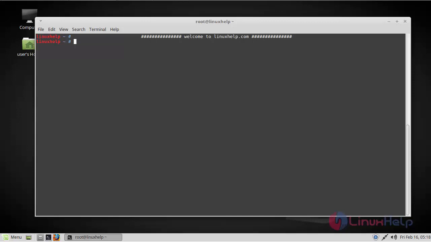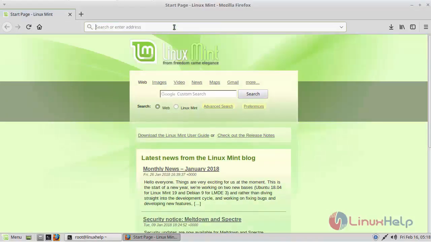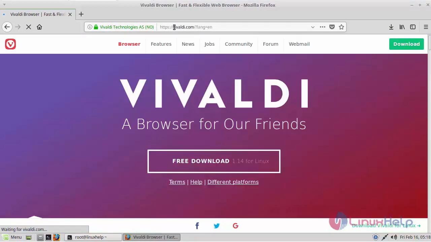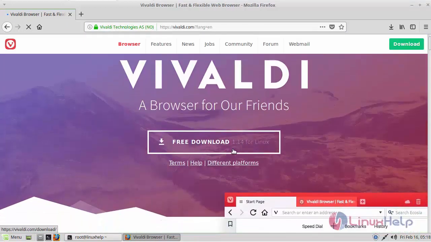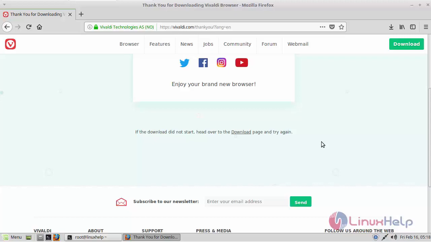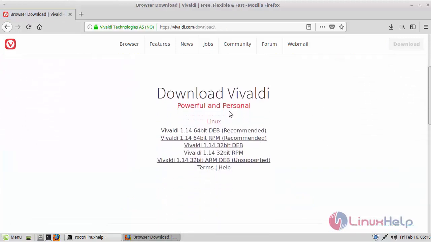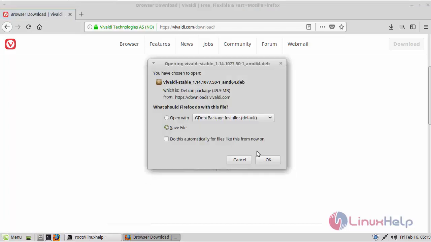In order to get the latest version, that is 1.14, go to the official website of Vivaldi. Here you can find 1.14 for Linux. Click here. I'm going to choose the 1.14 64-bit Debian package. You can download as per your system requirements.